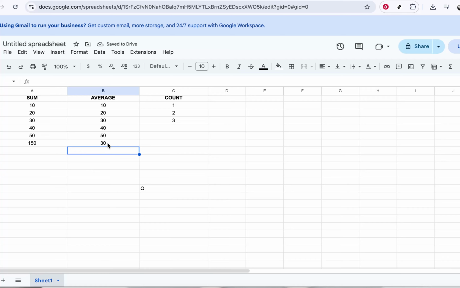With those cells still highlighted, look toward the top of your Google Sheets window near the toolbar. You'll find a small icon that represents functions. It usually looks like a stylized capital letter, similar to the Greek letter sigma. This is the functions icon. Go ahead and click on that icon.